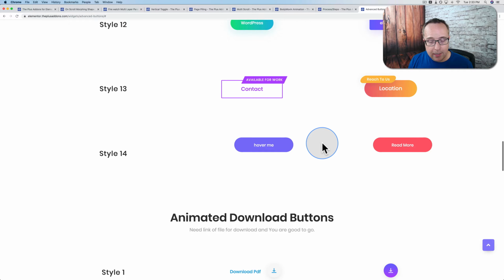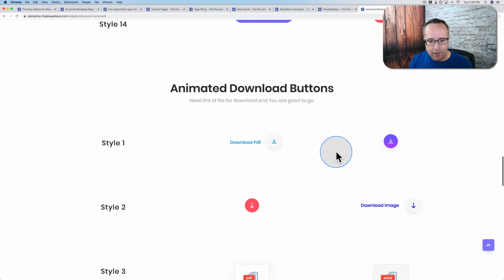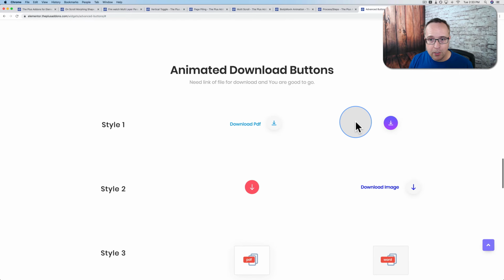Now Style 14 is going to blow your mind. You hover over it and you think, what is happening? The bulge or whatever it is following my mouse cursor. How neat is that? Point and click, easy to set up. And of course, there's a lot more buttons on this page.